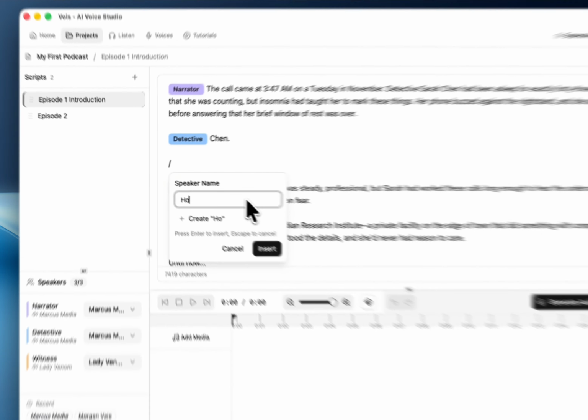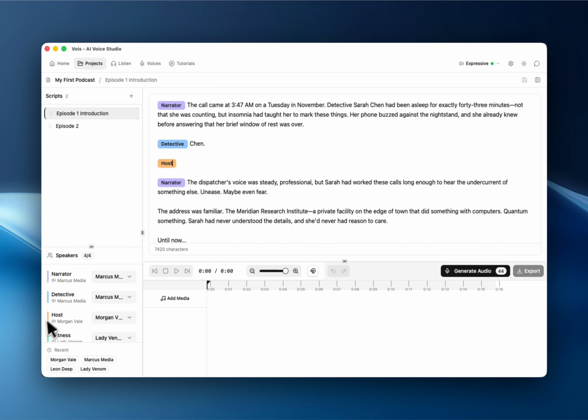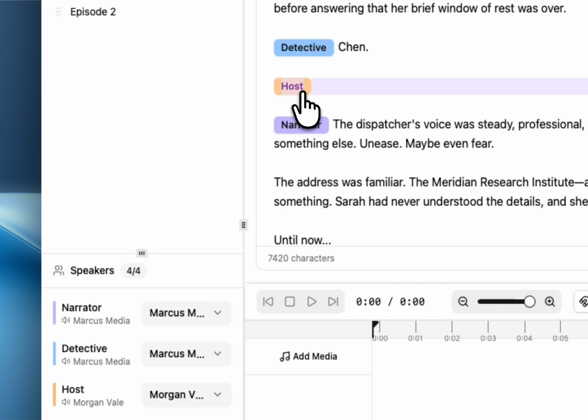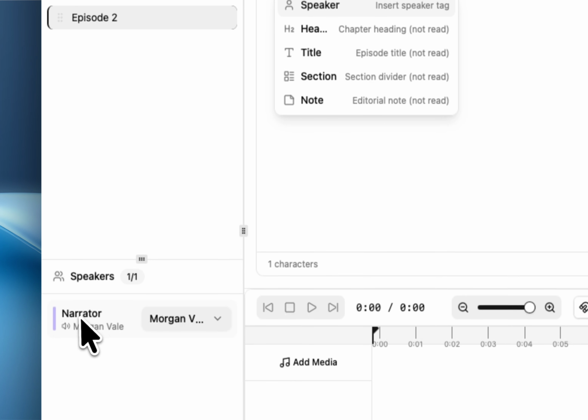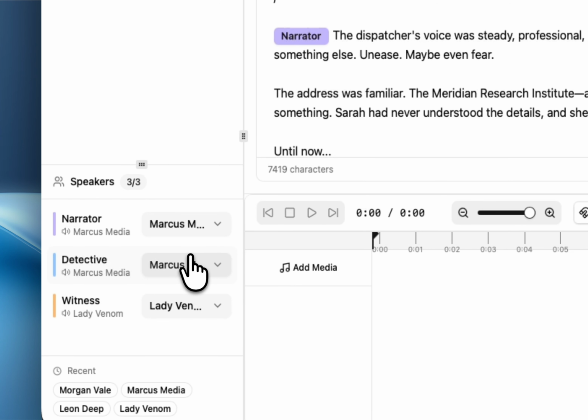The color dot next to each name matches the pill color in the editor, so you can track who's who at a glance. If a speaker doesn't have a voice assigned yet, you'll see an amber warning. The panel also shows how many speakers are assigned out of the total.